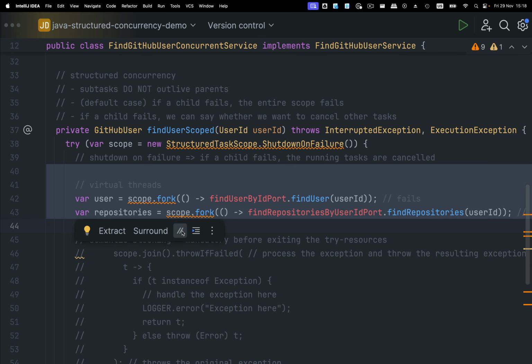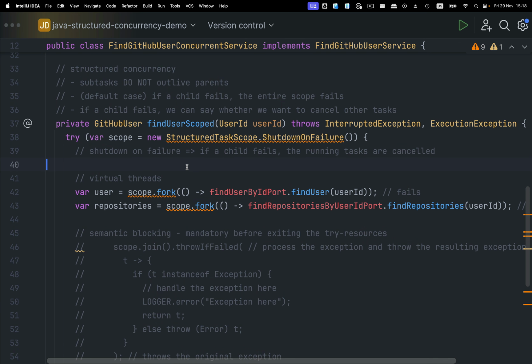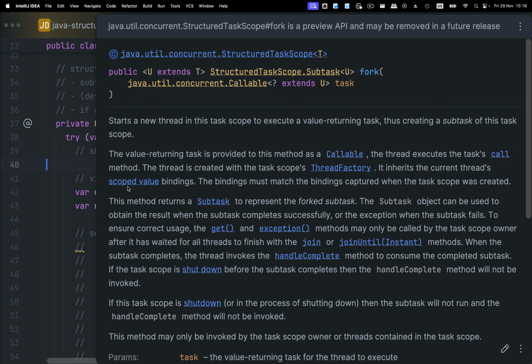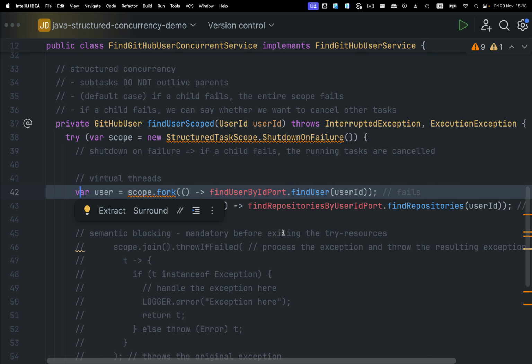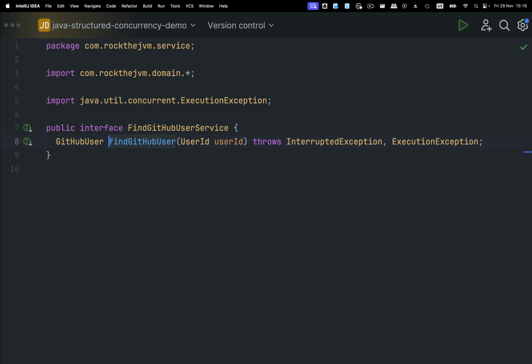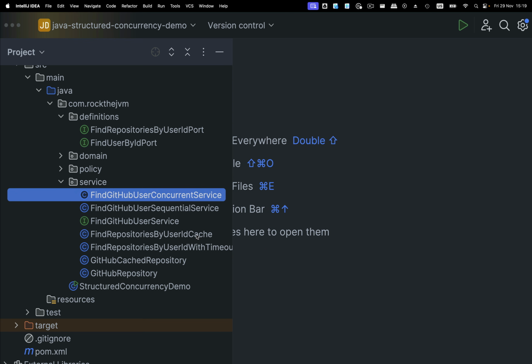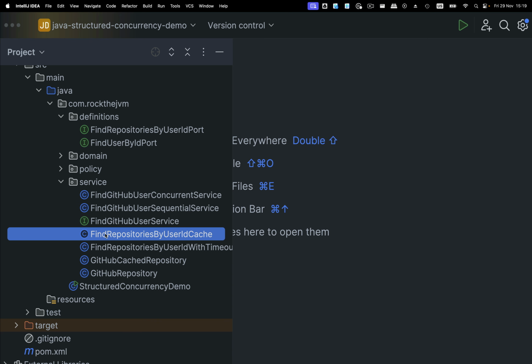Obviously, this case doesn't make sense for shutdown on success, because if you complete the scope at the point where the first task is successful, the rest of the tasks will be canceled or stopped, and we want all the tasks to be successful at that stage. But we have a different example and use case to demonstrate that feature, and that's an example of caching. So let's take a look at this find repositories by user ID cache.